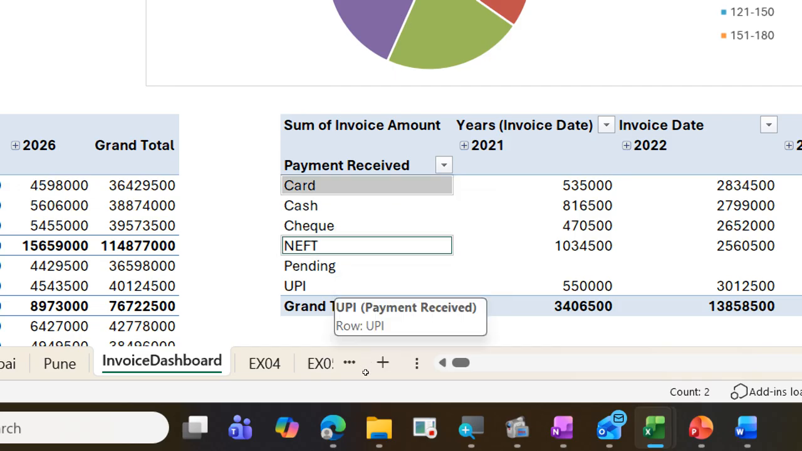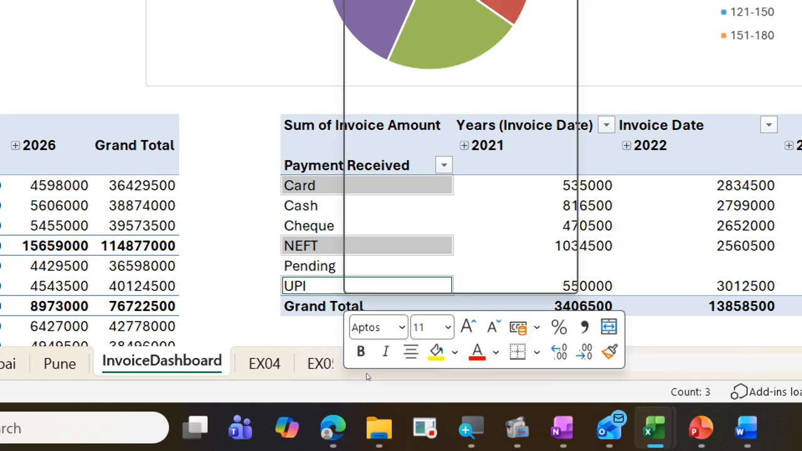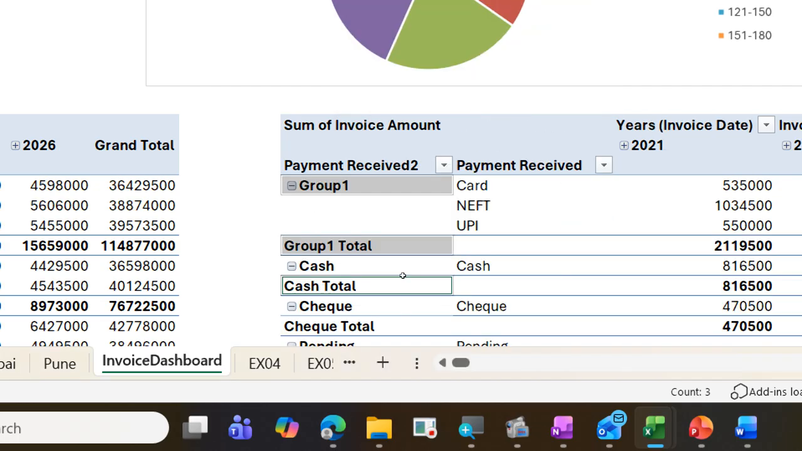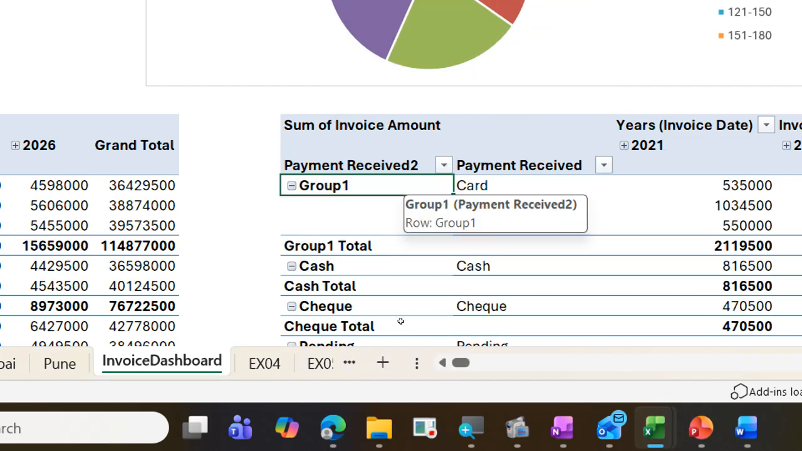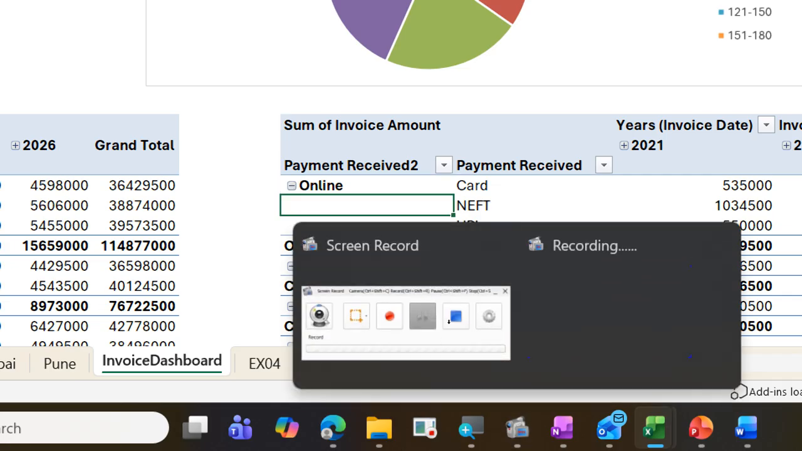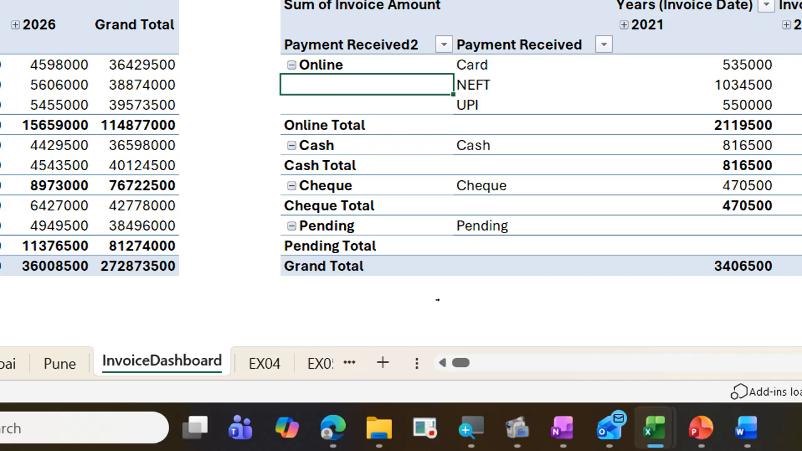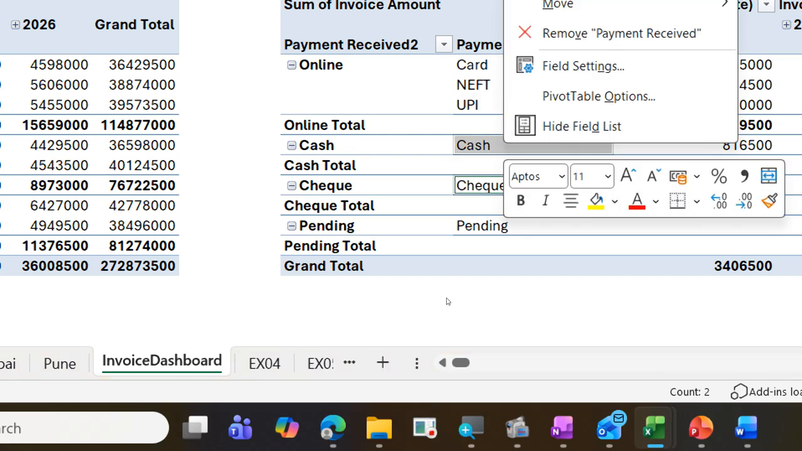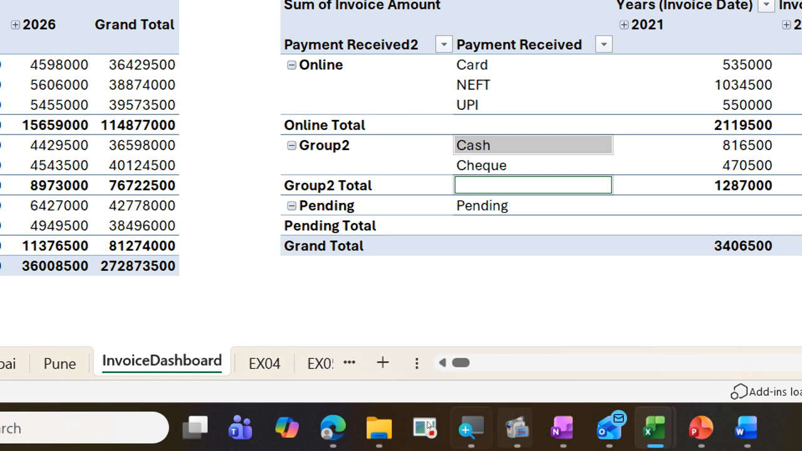The name of this grouping is online. These are all online payments. Next one is cash and check, which are all traditional payments. Select it, right click, group. These are all traditional payment methods. And we don't want this pending. So place the cursor on pending, control minus. Or go to the filter of the payment received and remove that pending.